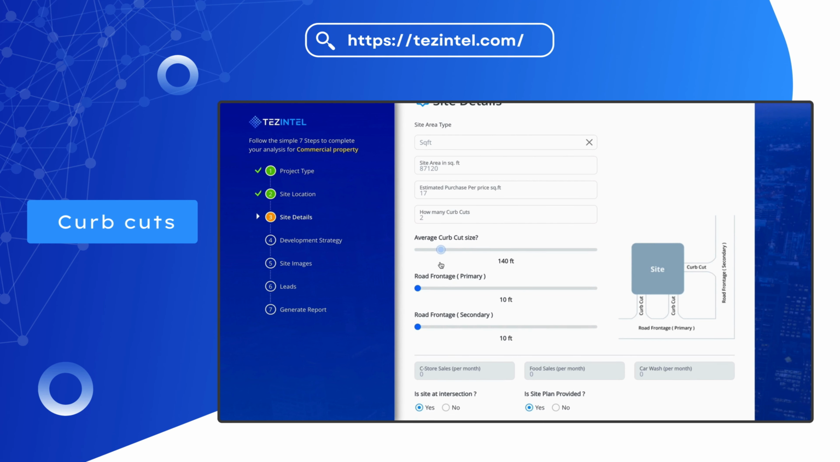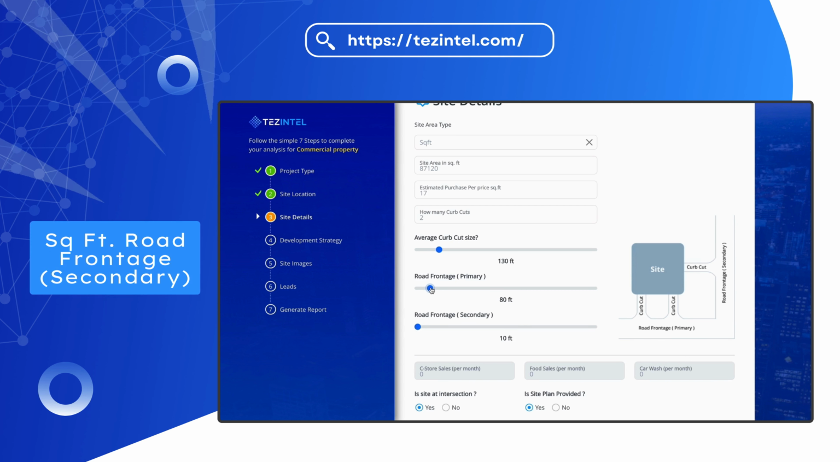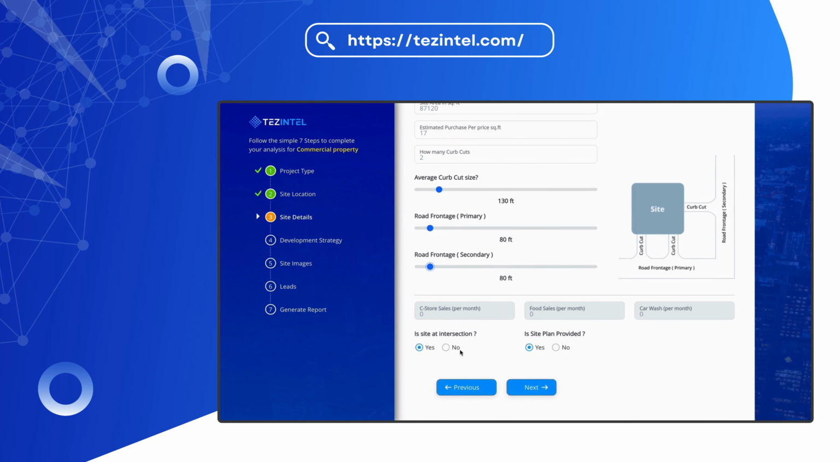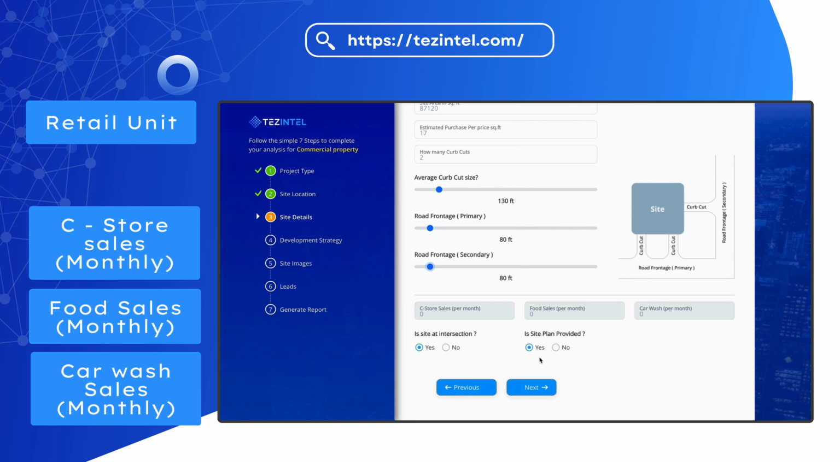Indicate the average size of each curb cut. Enter the square footage of the primary road frontage width. Enter the square footage of the secondary road frontage, if any. If the site is an existing retail unit, provide monthly convenience store sales, monthly food sales, monthly car wash sales.